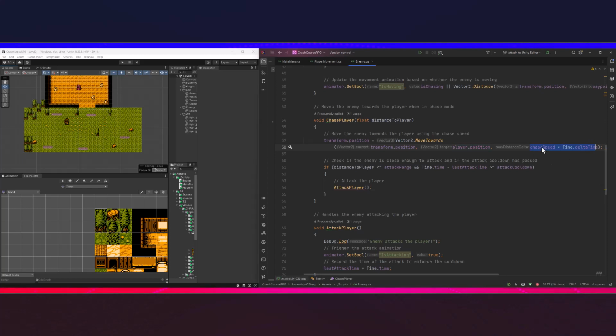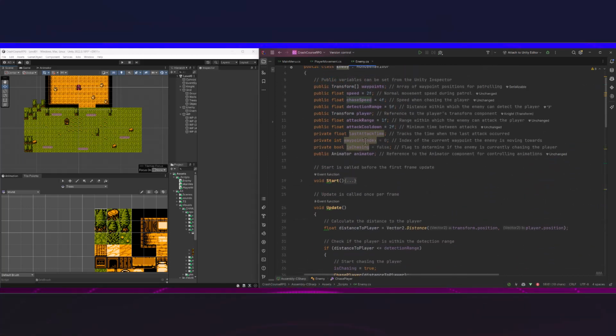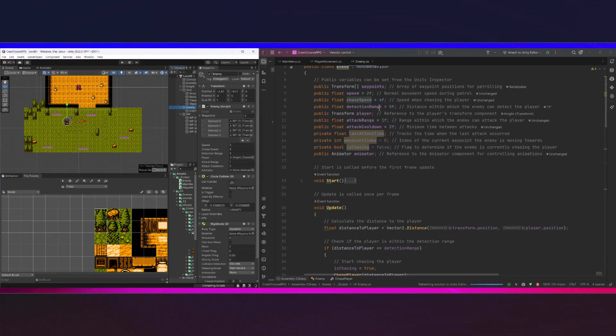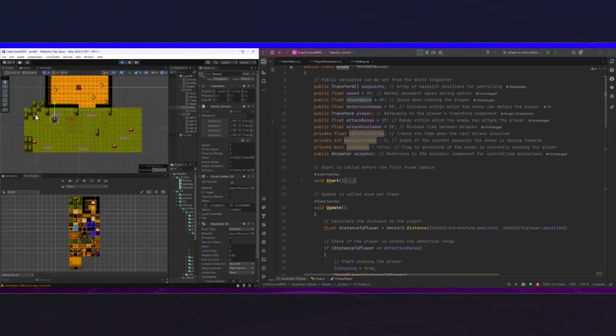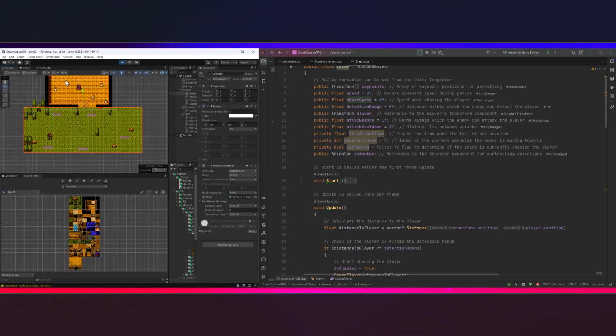That's it. And we have a variable up top that we created called chase speed, and I set that to 4. And what's neat is you really could make speed and chase speed the same, but it's nice to see your enemy run faster than they walk, like if they have a leisurely walk around. So let's actually see that in action. If I move this over, you see how he's leisurely walking?